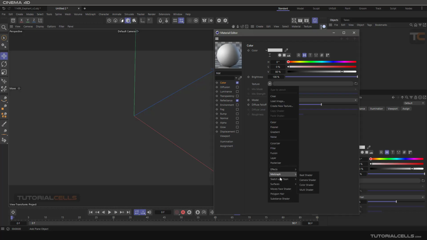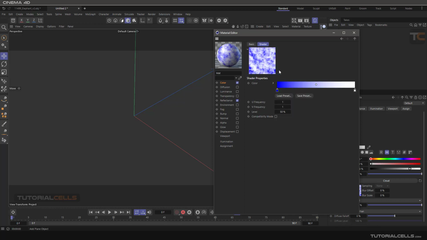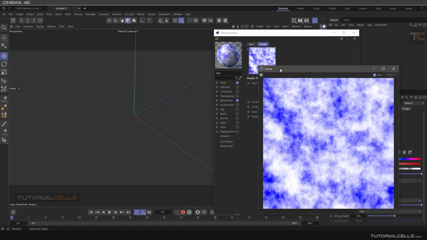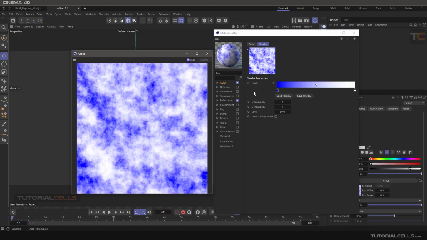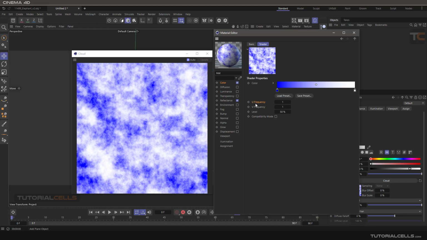Another shader in surface is a cloud, for creating a cloud texture like this. You can open it and now you can see you can change the color with this gradient from the blue to the white. It means it's a cloud, it's the sky. You can change the color that you want and animate. It does not have any animation.